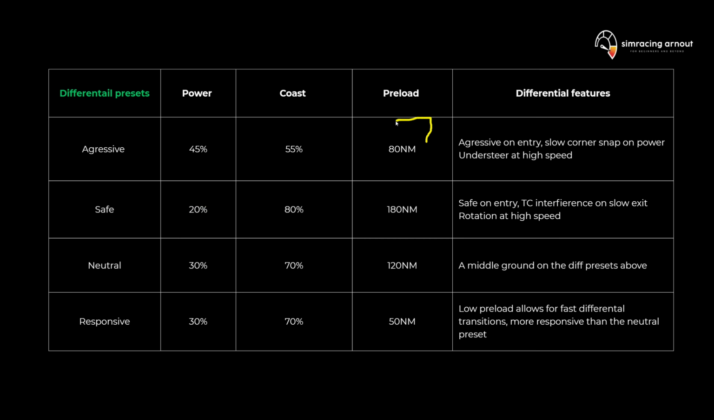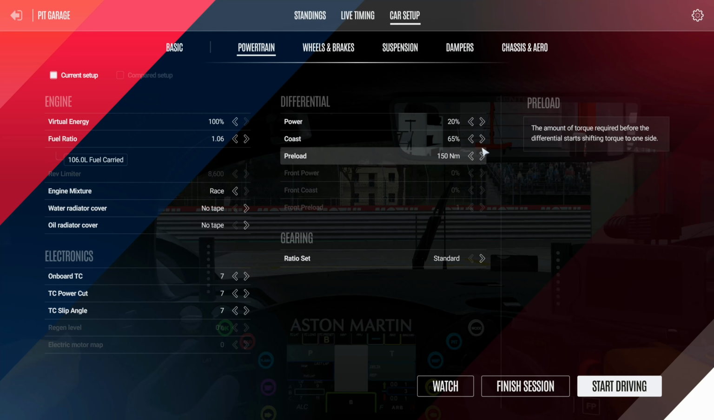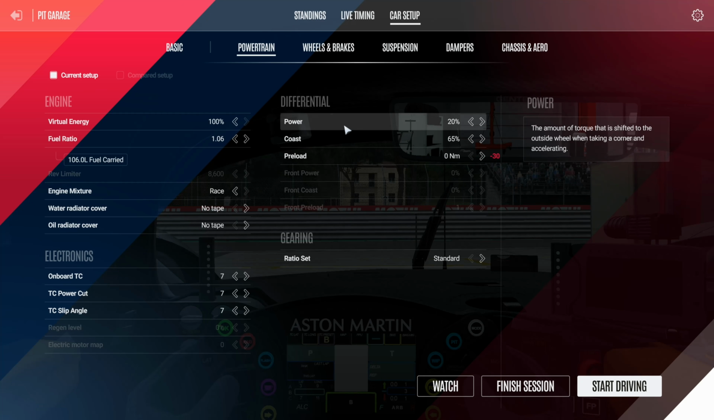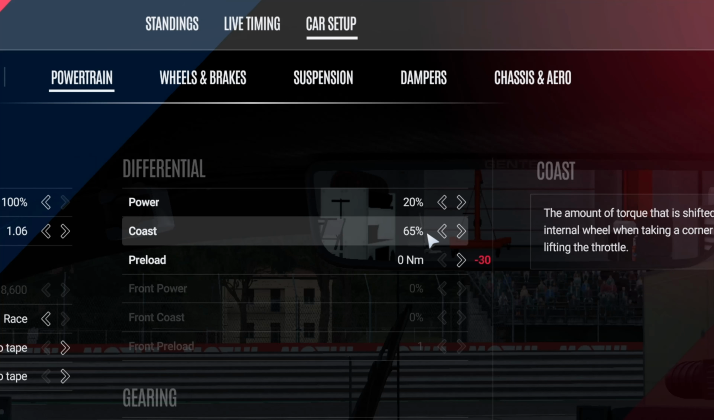Now let's talk about preload, finally. Preload becomes super easy to understand at this point, and let me explain why. Think about preload as a timer to your coast and power differential. For instance, if I go super low, 0 preload, it means that if I hit the power, I get a very quick shift to this 20% differential setting. As soon as I release the throttle, I'm going to go very quickly to my 65% differential setting.